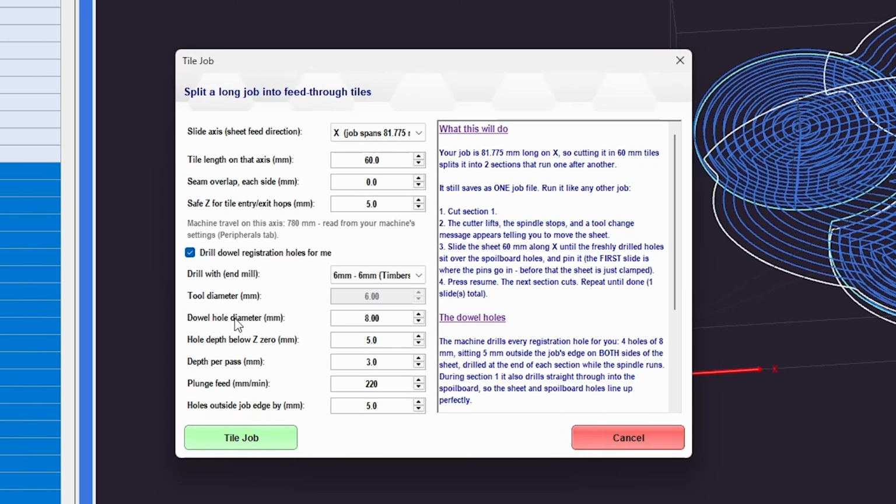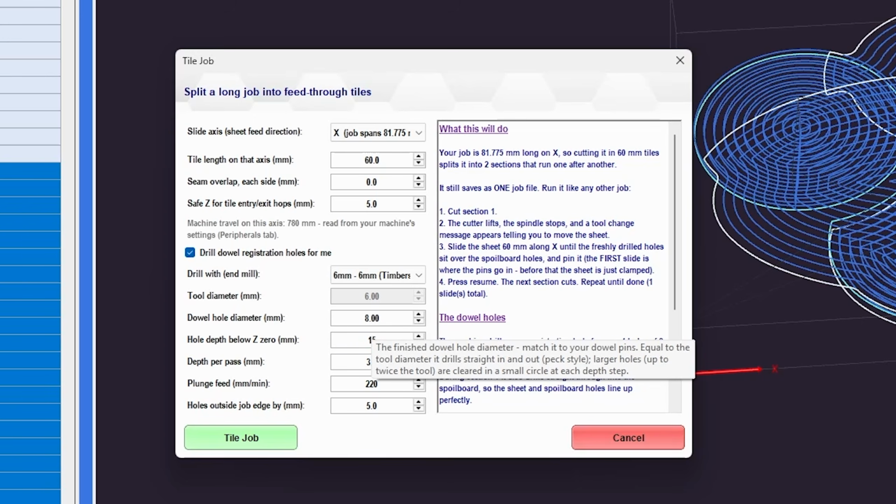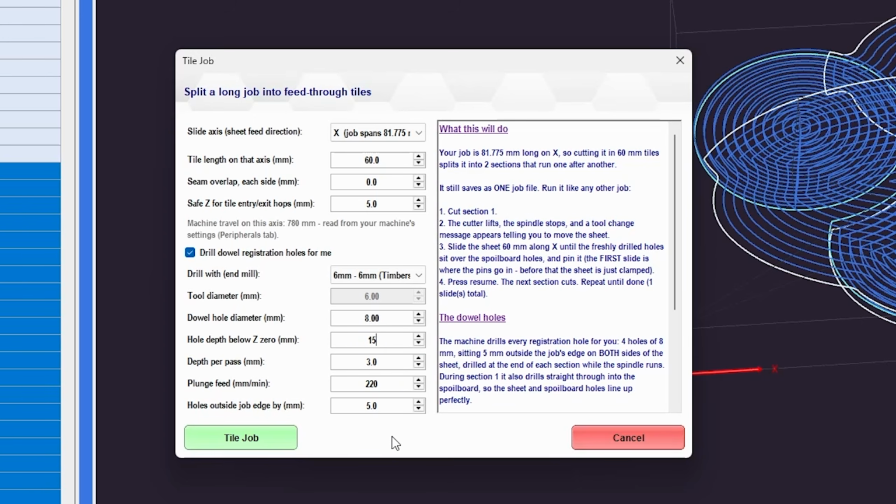Now there's certain settings, so the dowel hole diameter is 8 mil, and the hole depth below 0 is how deep you want to go. You might want to do that at something like 15 mil because you may also want it to go into your spoil board so that you have the dowel holes in there as well, so you can easily align things. Or you might have it on a sacrificial bit of stock, but either way, it's going to plunge to whatever depth you ask it to go.